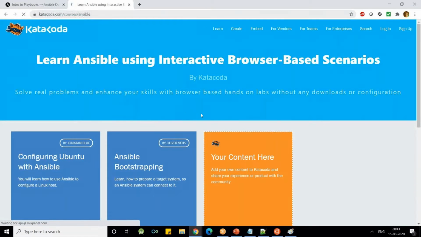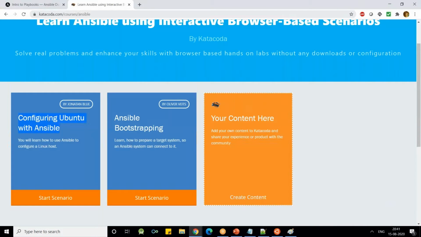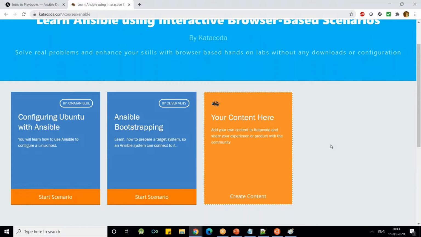Just go here. You have your labs. You have configuring Ubuntu with Ansible. You have Ansible bootstrapping, and if you are an SME or expert in something, you feel training in this way can make people do coding better or Ansible better. Then you can create your own content as well. You can give scenarios. You can give everything, and that would be exposed to the community. You can be an open source developer for this as well.